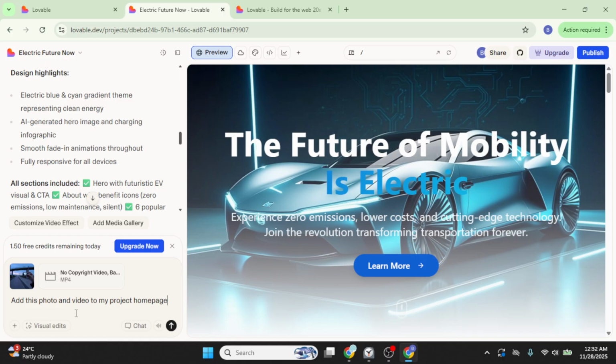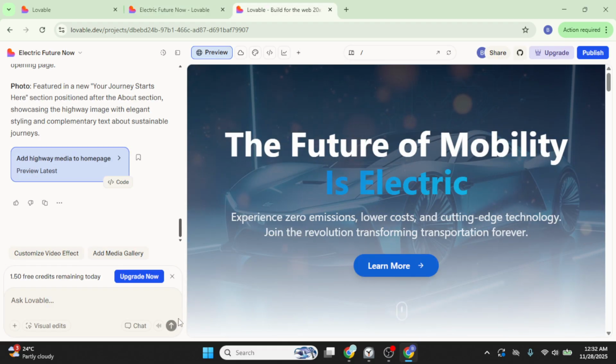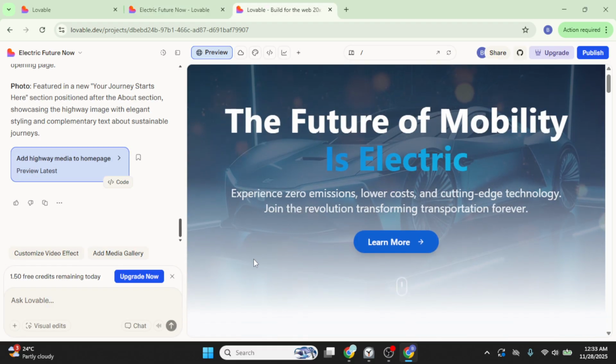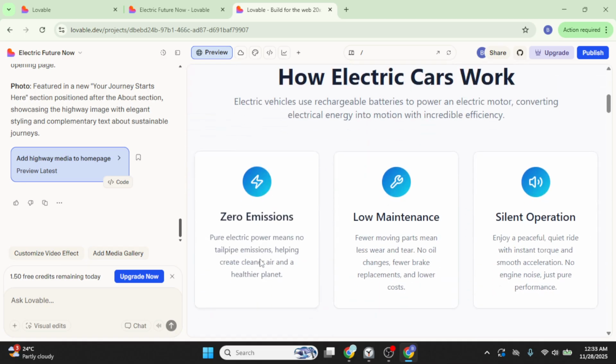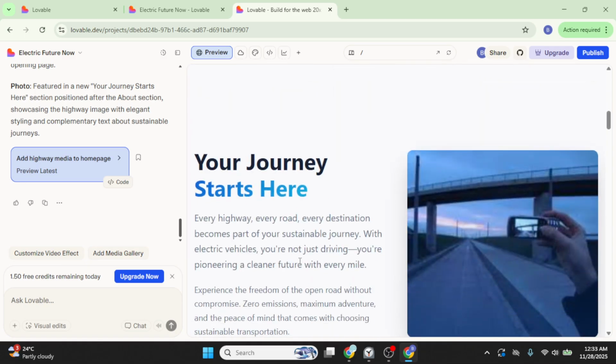When your prompt looks good, click Submit. Lovable will process your request, attach the media to your project, and apply your instructions. Give it a moment to finish. If anything needs fine-tuning, you can repeat the same flow with another prompt for adjustments.